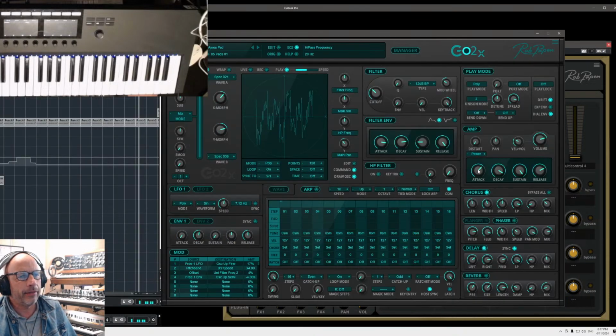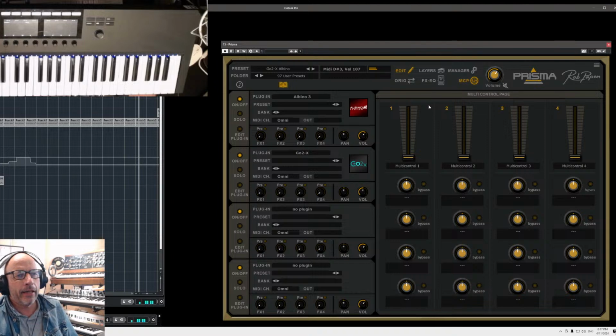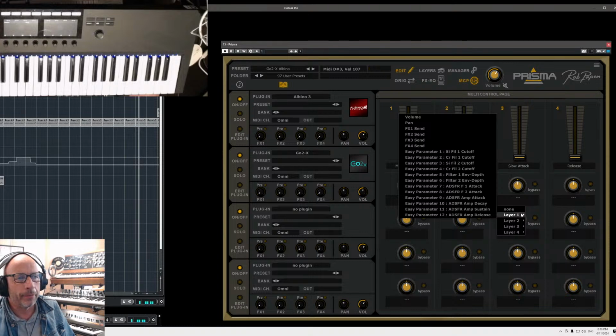So I set the envelope of the amp a little bit shorter, and then I address here, and in this case I can call this the slow attack, and then I would call this one the release. Then I pick in layer 1, and you see in layer 1 all the parameters which are selected in the easy part page is the ADSR attack of the amp.